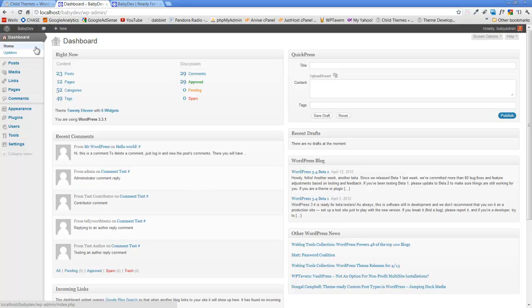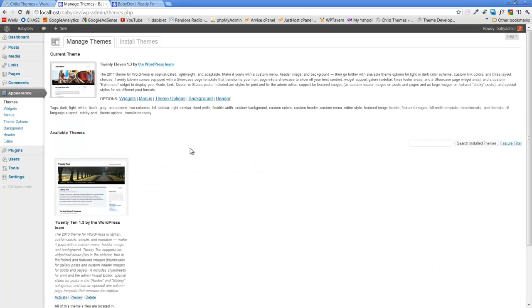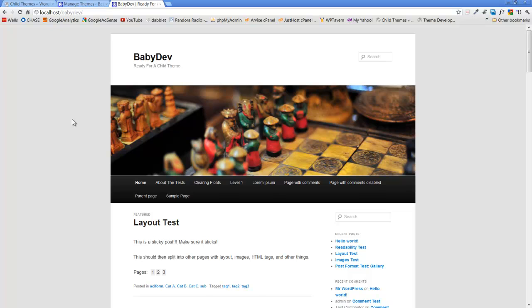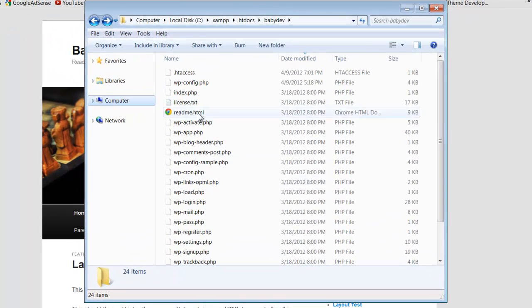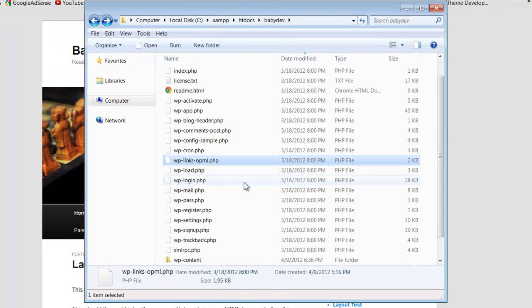So once again, here's our dashboard. We go to Appearance, Themes, and you'll notice that we have the two default WordPress themes, 2011, which is currently active, and 2010, which is not. So we have a site, we have test data, and we have the WordPress Codex providing direction. And what we need to be able to do this is a directory to place things in.